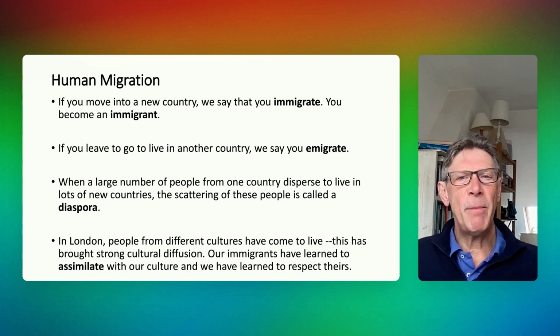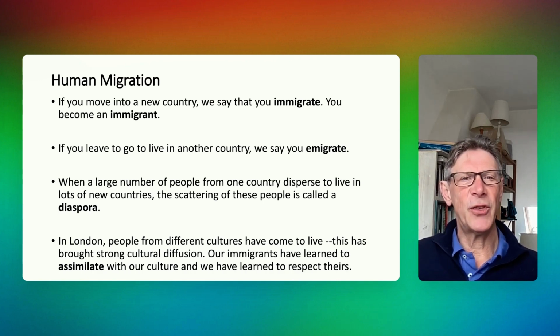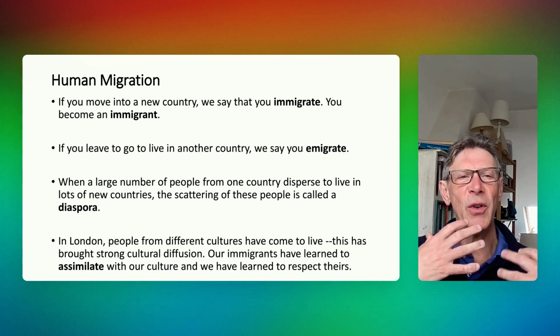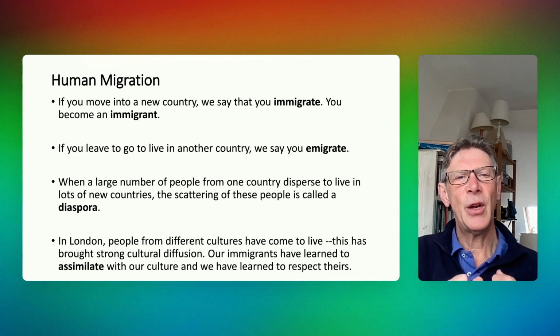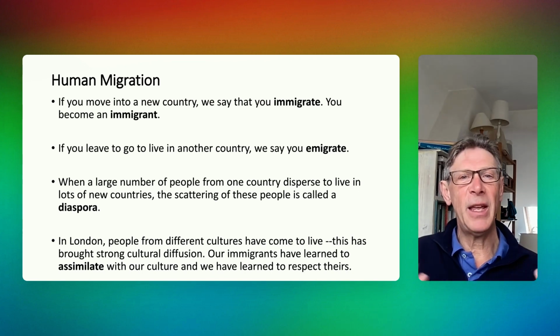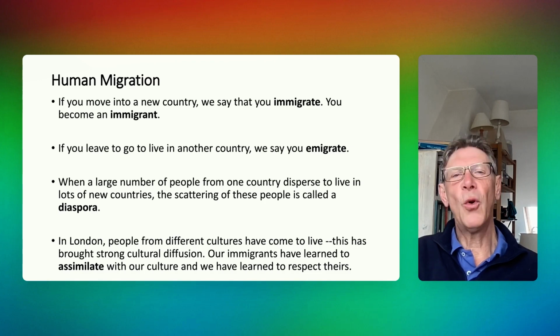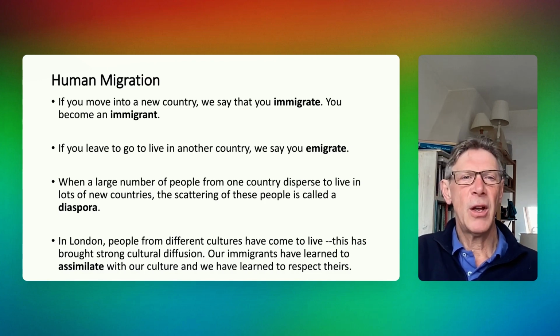Over time, our immigrants have learnt to assimilate with our culture. That means that they've learnt to live and accept and understand our culture. And we have also learnt to respect theirs. And that means that we have this largely happy coexistence of different people from all the different continents of the world, worshipping all the different religions of the world, with all the different foods that they eat.